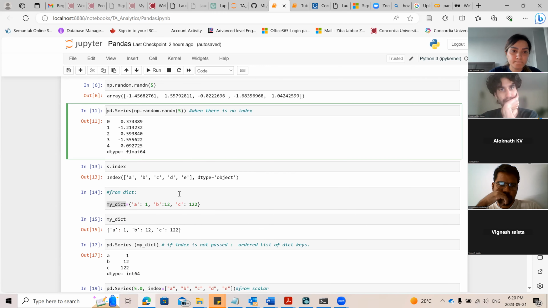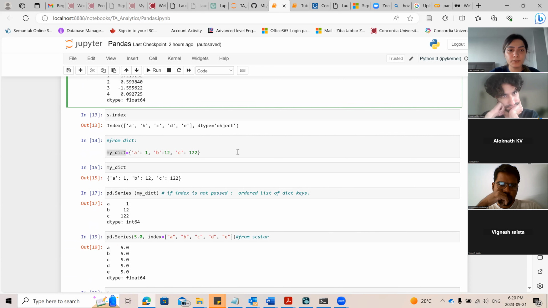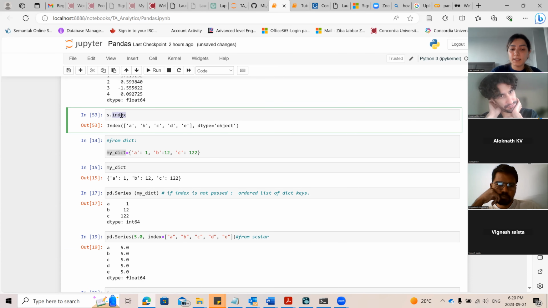And there's a data type, and I told you that you could define the index, and you could also call the index with this syntax. You could see the index, and there's this method.